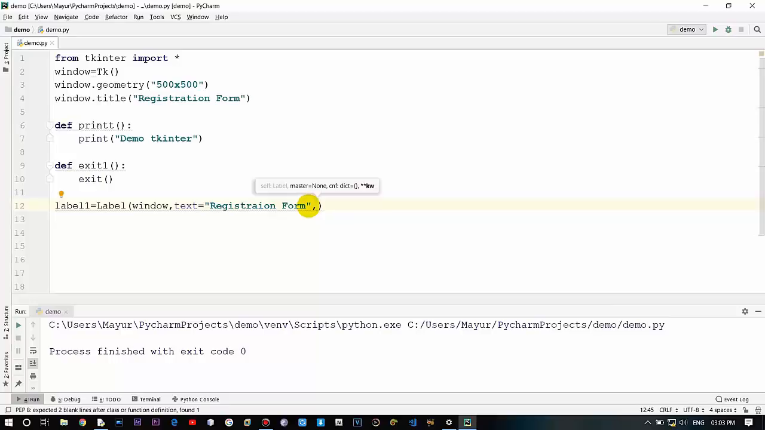Then we'll provide some styling to it. Relief is equal to solid, comma, width option is equal to 20, comma, provide some font is equal to Arial, 19, comma and bold.